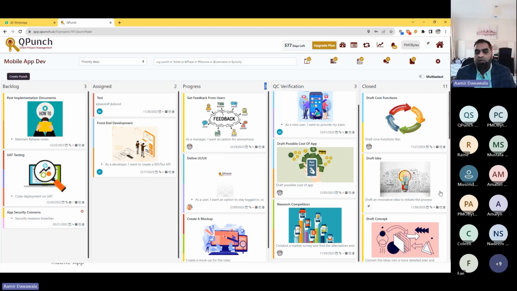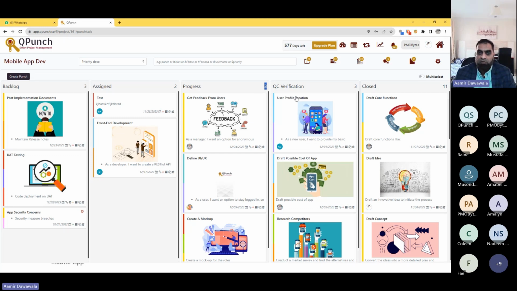That's the capability of a Kanban. This is where the Kanban board itself is called Kanban, and the feature which I'm talking about to limit the work in progress comes from the Kanban methodology. So that is the whole idea. This is one of the key features which QPunch has now.